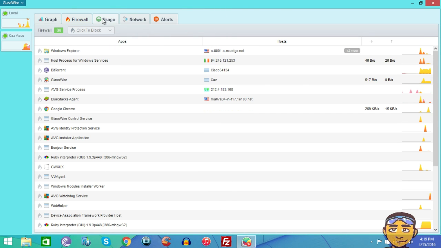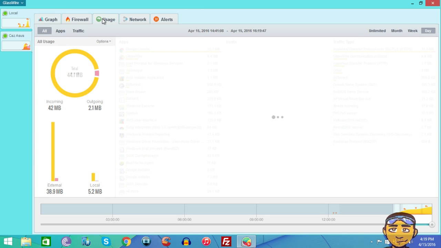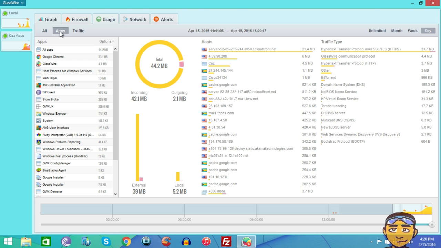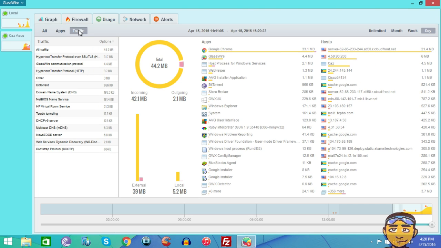Now the next thing you see is the usage, and the usage is more information in regards to applications and traffic type. Basically it displays the information in a different order and form, something similar to the graph. You can also go to apps and traffic and see how much memory each software or application is using at the moment, or used, and stuff like that.